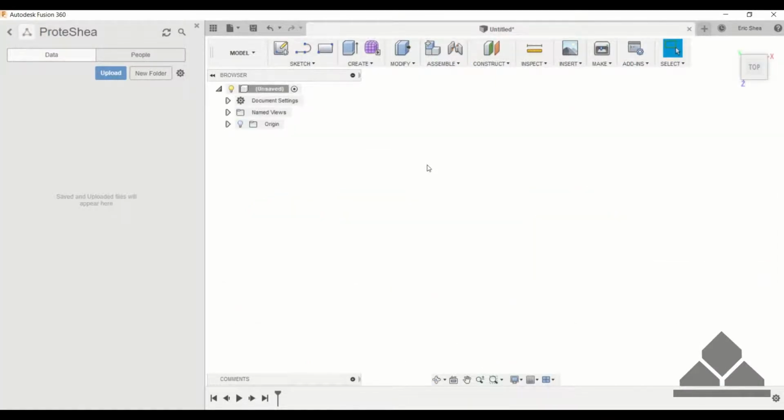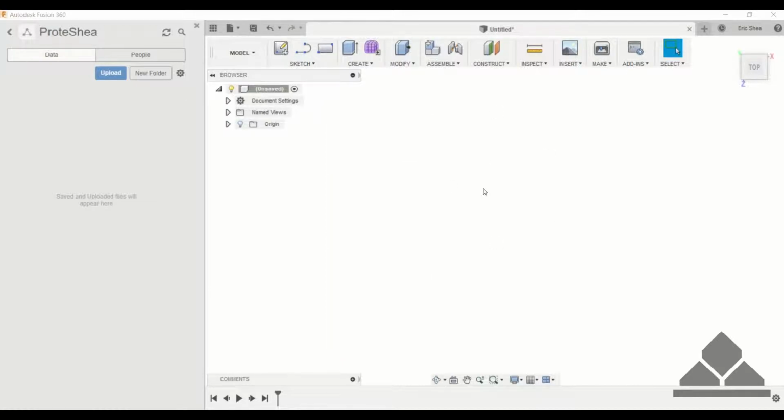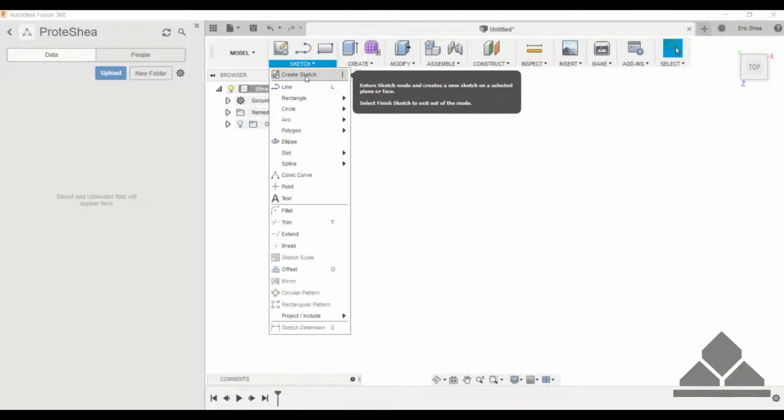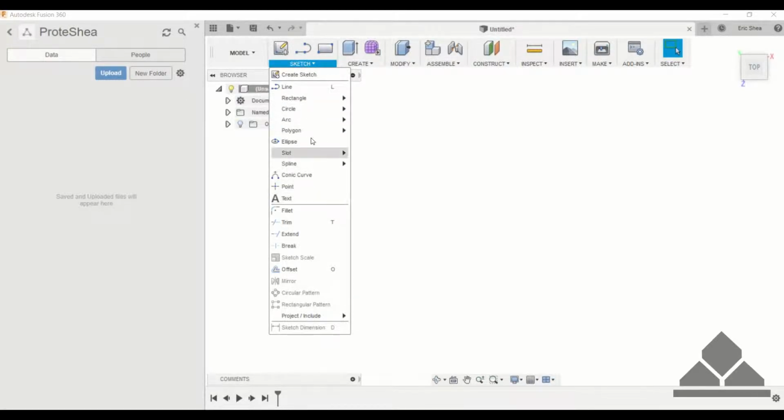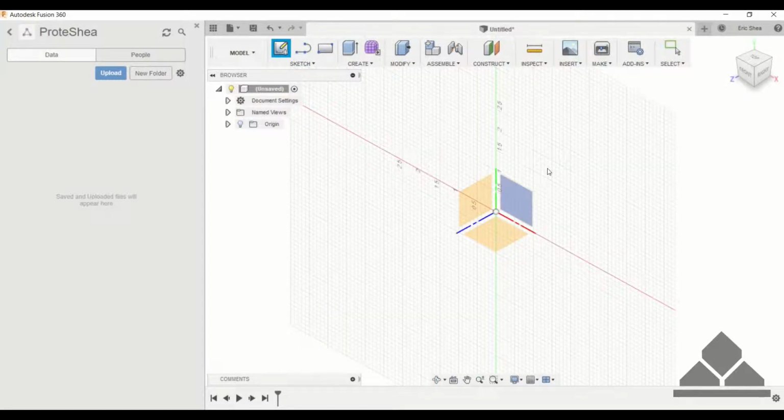So I'll pull up Fusion 360. Like I mentioned, the first thing you want to do is to start a sketch, because you can't extrude or revolve something that's not there. So we have to create a sketch. You can either click on one of these three buttons or hit the drop down menu, create sketch here, click on line, or any of these to start a sketch. I usually just like to hit this symbol.